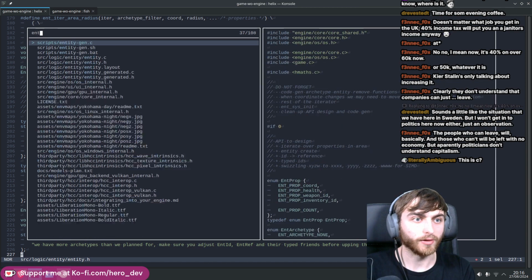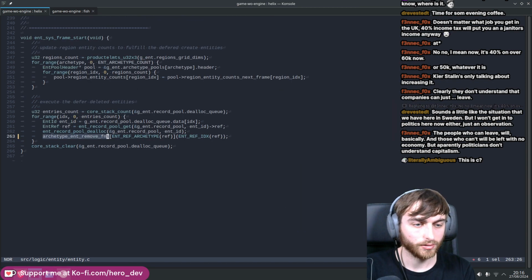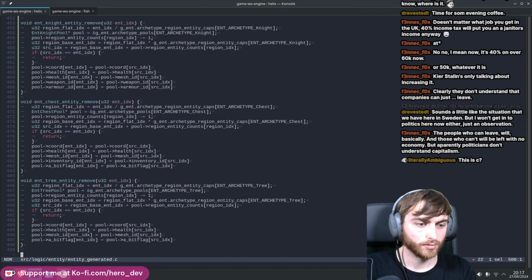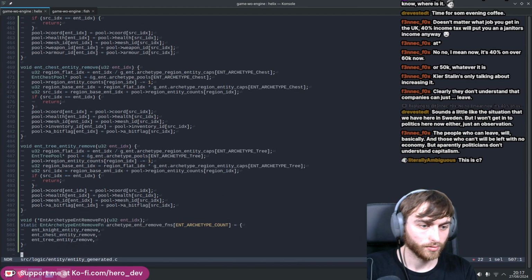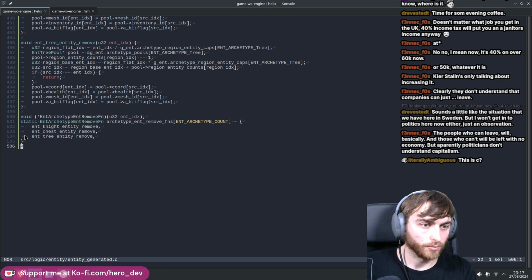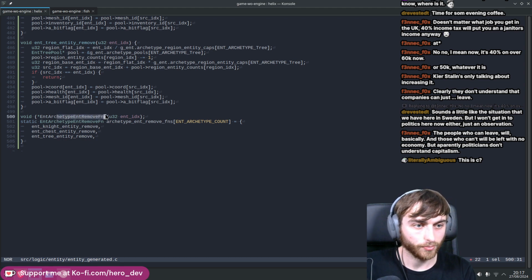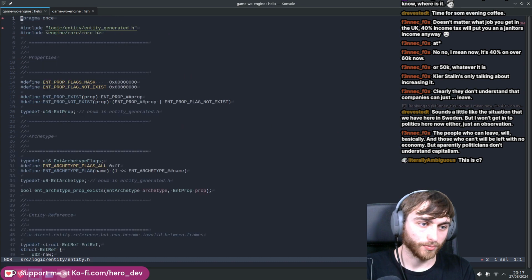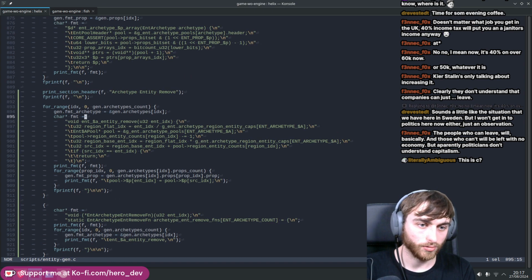Cool. We can go back to entity.c or entity gen, reload, and boom, here we go, right? You got that function pointer. I forgot to write typedef. Anyway, we'll write that in there. And then you just got this lookup table which gets you the function pointer to remove the entity. Right, that will solve that problem. So that is the defer delete stuff now done.